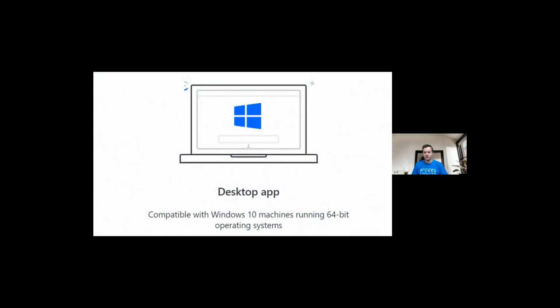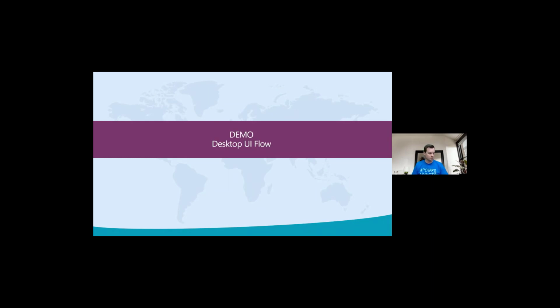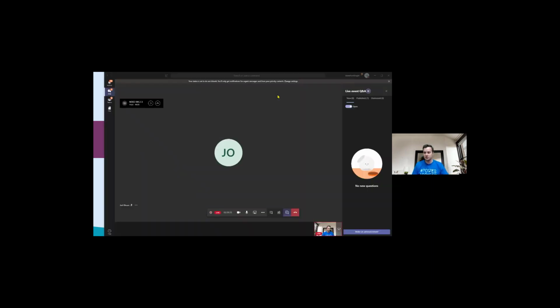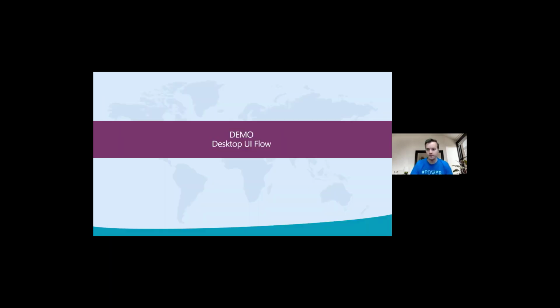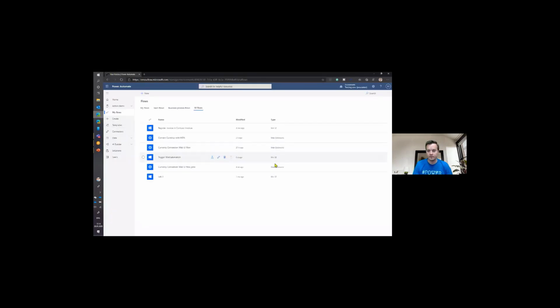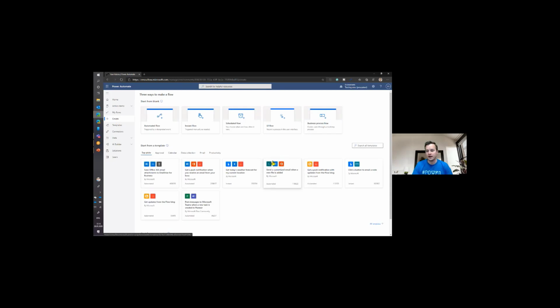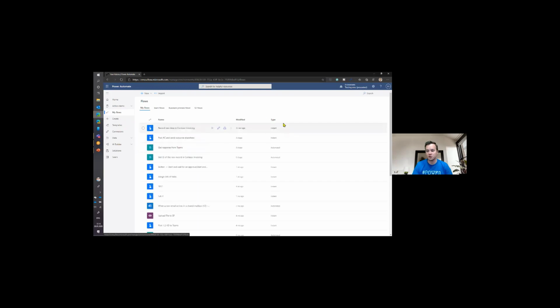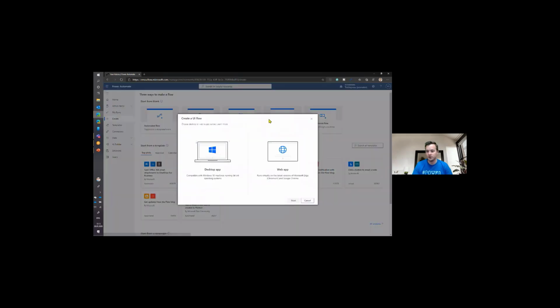Cool. All right. So now I wanted to show you a demo of UI flows for desktop. Let me see if there are any questions. No. Cool. As you saw, when I want to start using UI flows, first I need to go to My Flows or go to Create. In either way, there is also a shortcut to start creating the UI flow. I will start with the desktop one.